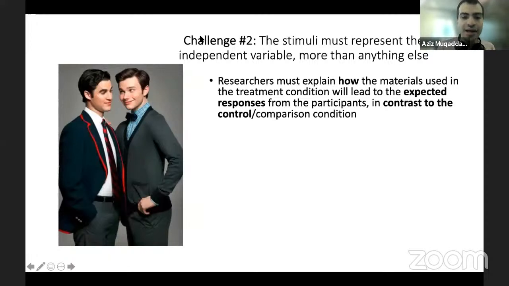So that's one, and think about it when you suggest your group project: how exactly can you explain what the hypothesis is trying to establish, right? Something that could be explained theoretically, logically, and philosophically. Second, and it's about creating the experimentation itself, the stimuli must represent the independent variable more than anything else. This is about how we create materials for the experiment.